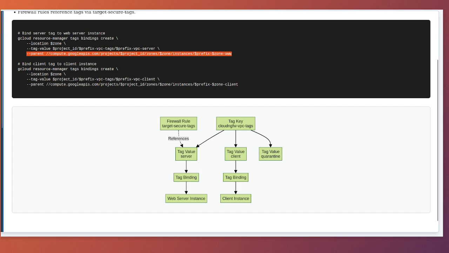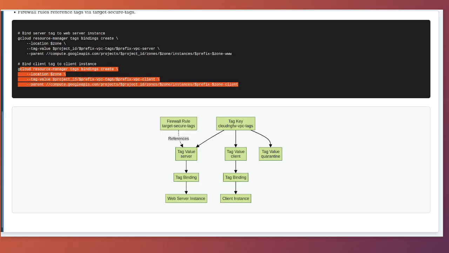The parent flag specifies the target resource using the full Compute Engine resource path format: //compute.googleapis.com/projects/project-ID/zones/zone/instances/instance-name. The second command follows the same pattern but binds the client tag to our client instance. We use the same location and similar parent format, just changing the tag value to reference the client tag and changing the instance name to our client instance.